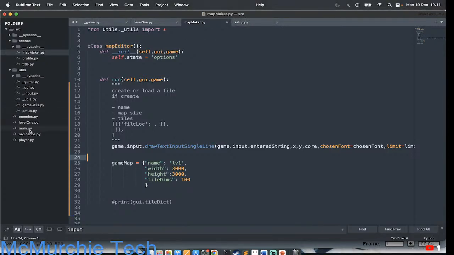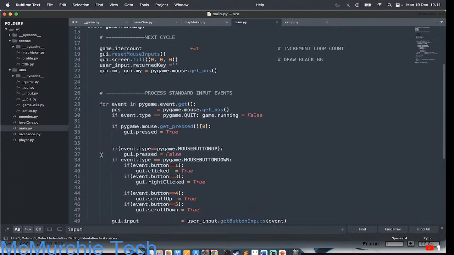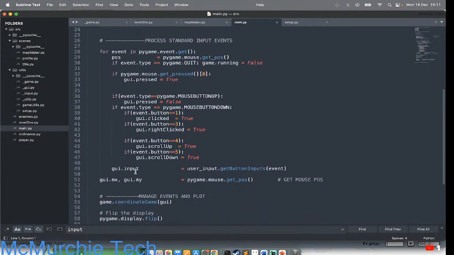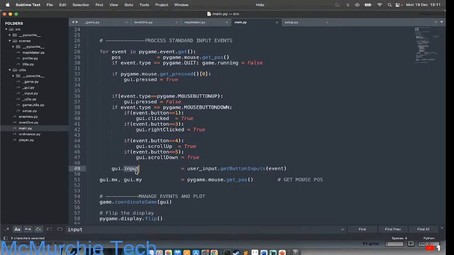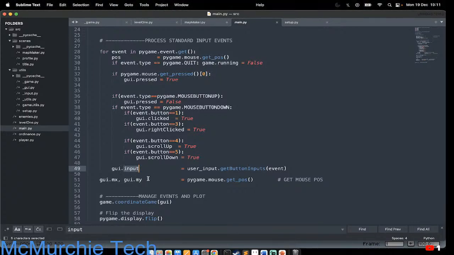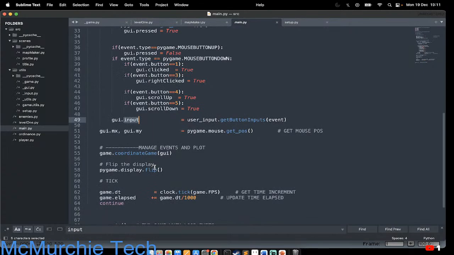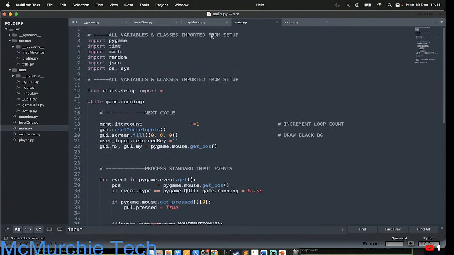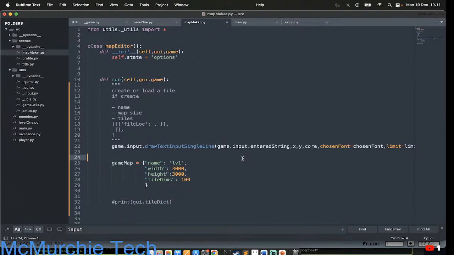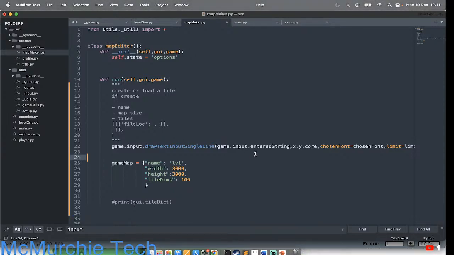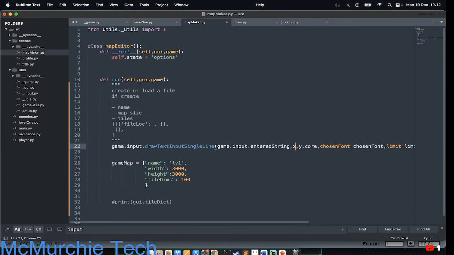I have to make sure, because I do process the input here, but it's GUI input. The user GUI is the user get buttons, but that's just the input value, not the actual function. So I'm not going to do that. I'm going to carry on with this. So game input enter string XY. I'll just make some random ones for the moment just to see if it works.